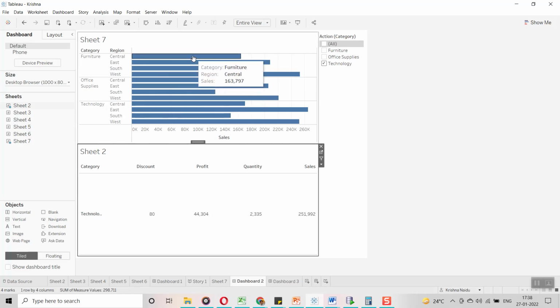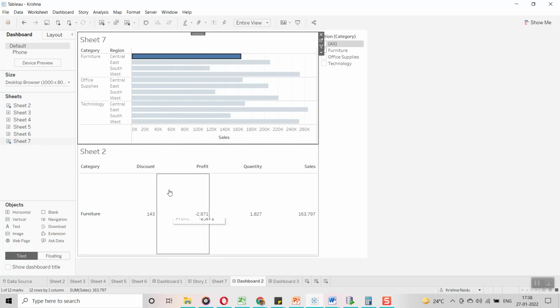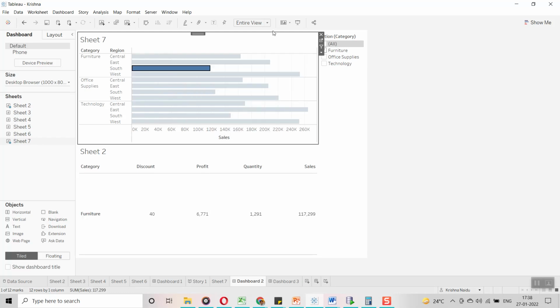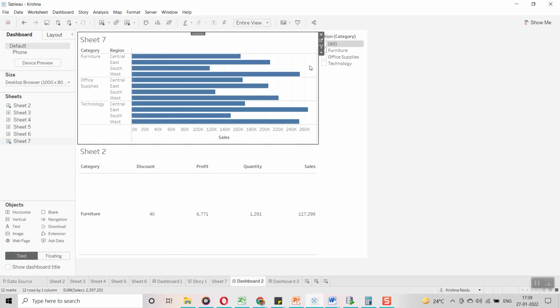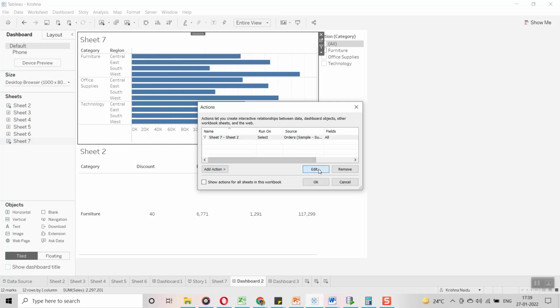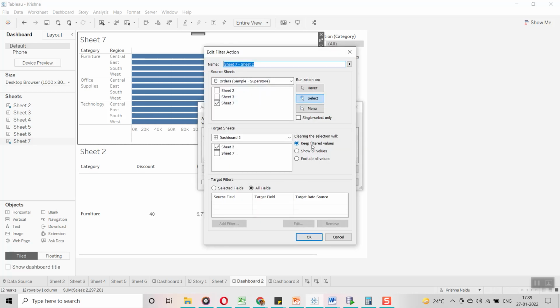If I make a selection, the data is going to change. But once I move out of this, the data still displays whatever I selected last time. So this is what keep filtered values means.